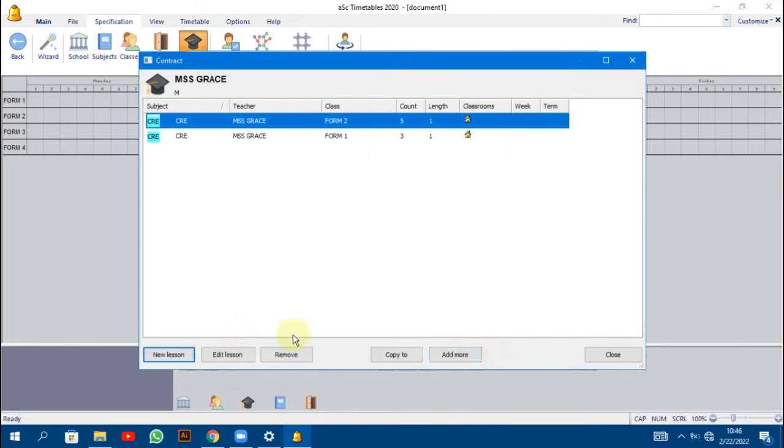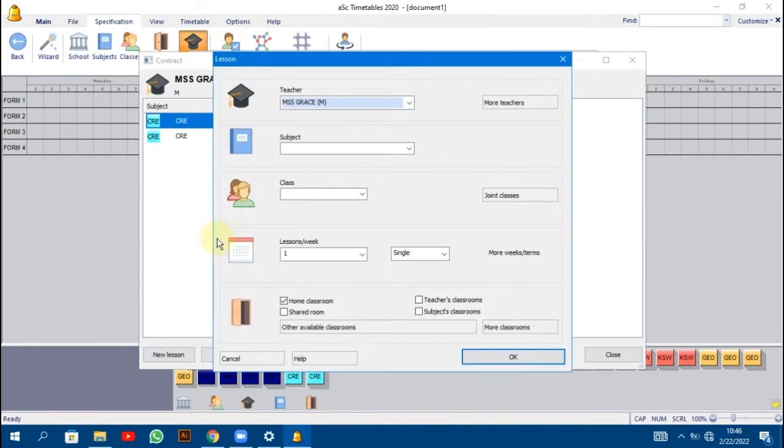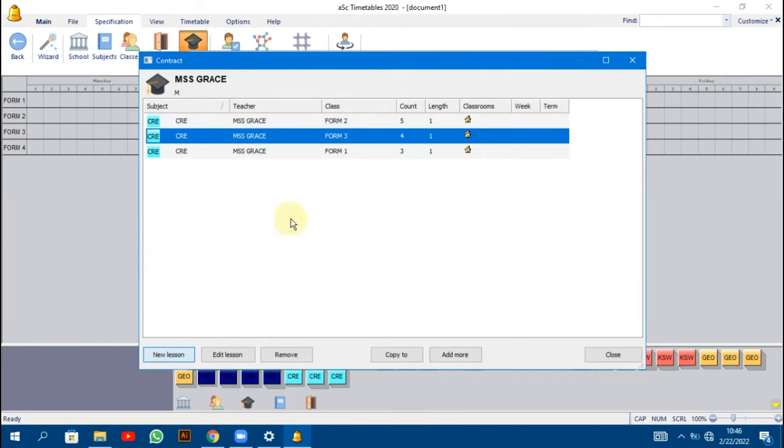We add another one, the same subject, CRE, the form, in this case, Form 3, number of lessons, you can work with 4 and then you save that. And the last one will be our Form 4 class, the same subject, number of lessons.